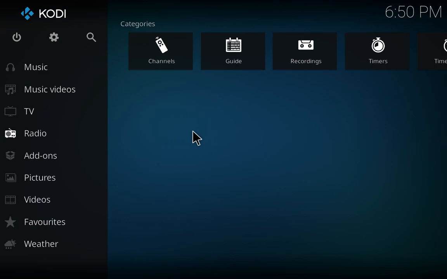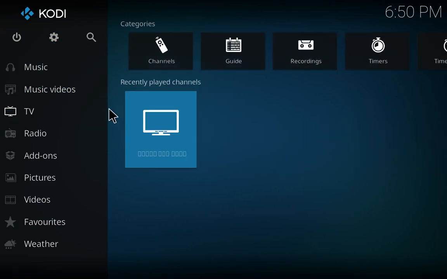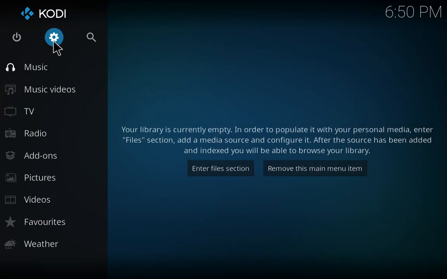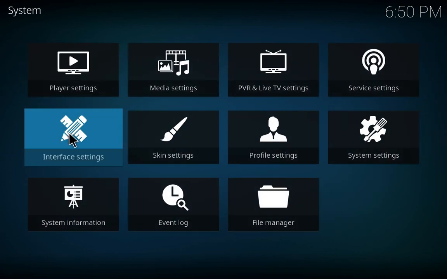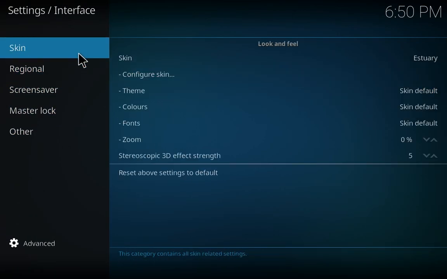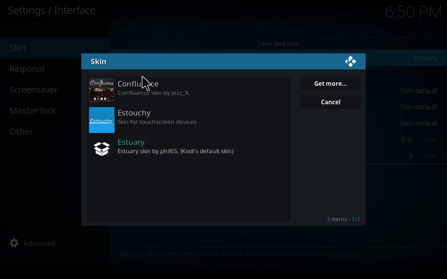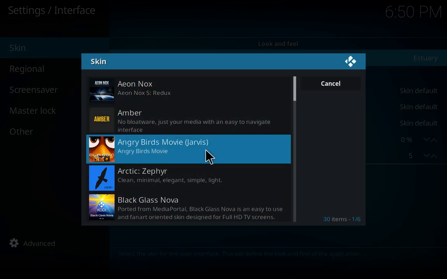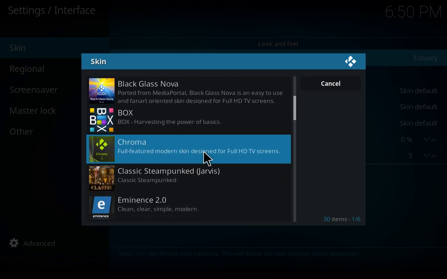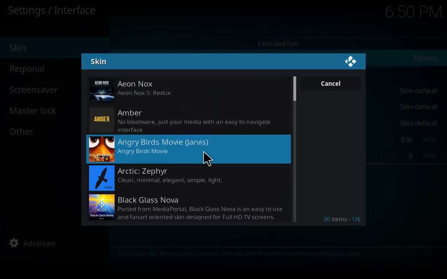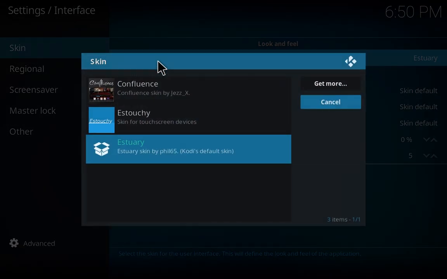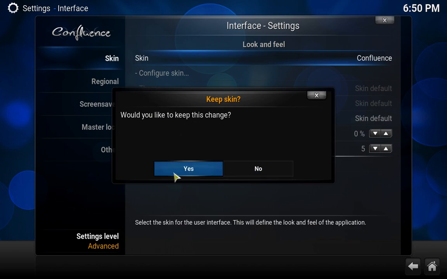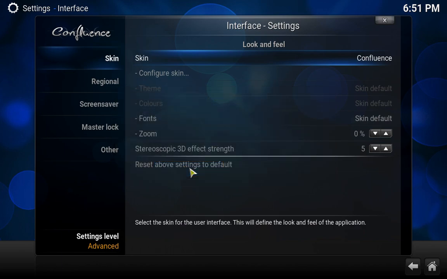I'm just going to give you a really quick tutorial on how to change your skin back to Confluence, okay? So basically, if you're in the 17 and this is your original setup, you're going to go into your system settings, then interface settings, and then into your skin. Now you can click on Get More, and all of those different skins are back in the 17 now. If you really like the Confluence, I uploaded it before, so you can get the Confluence back now. So now you can change it back to the interface you were used to.